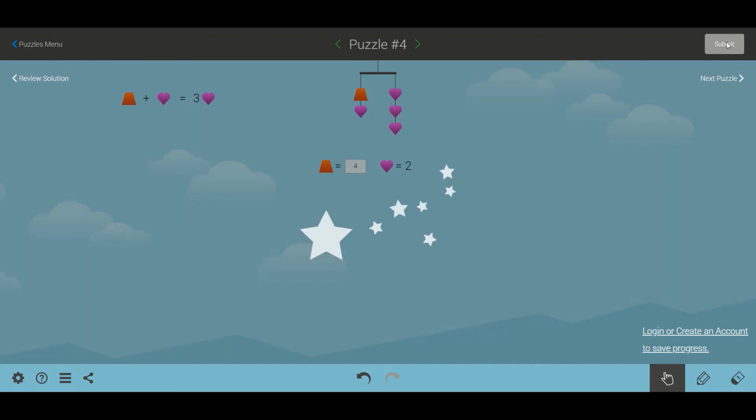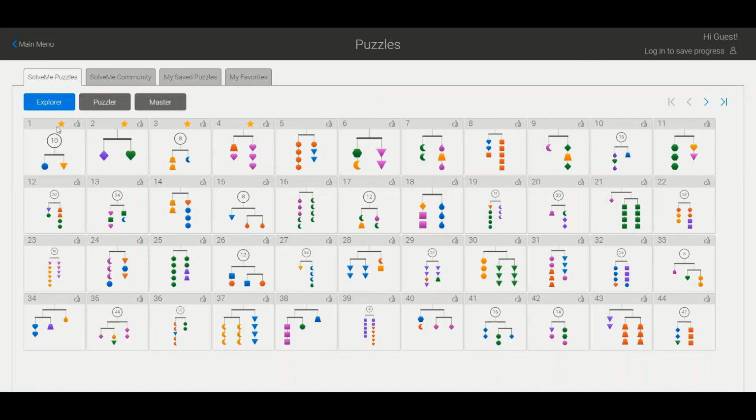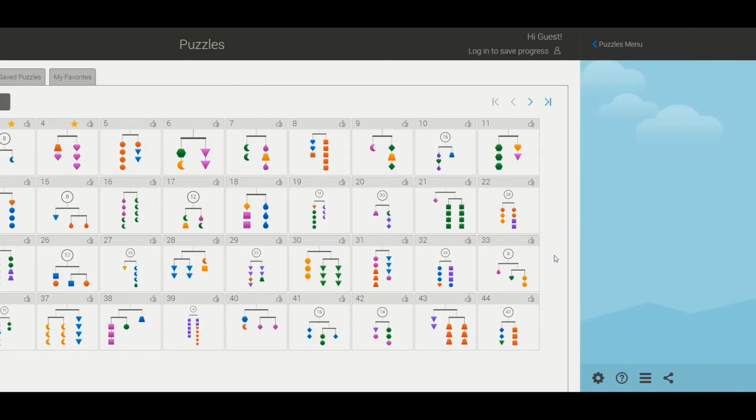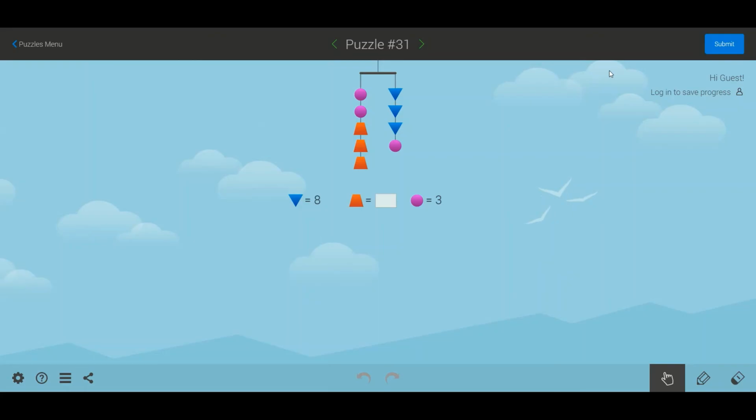I encourage you to just keep working on these. If you go back to the puzzles menu, it will show you with the little stars which ones you have completed. Just go through and see how many of these you can complete. If you are stuck on one, you can go back to this puzzle menu and then you can just choose, let's say we didn't want to do 5 through 30, you can just choose puzzle 31 and go straight to it.